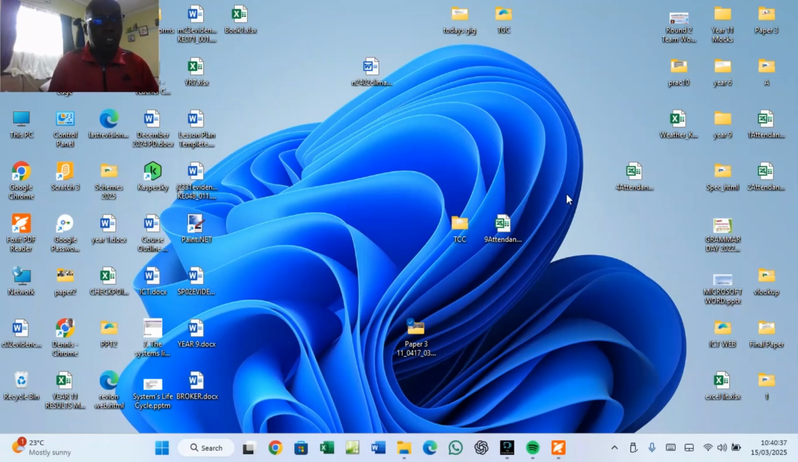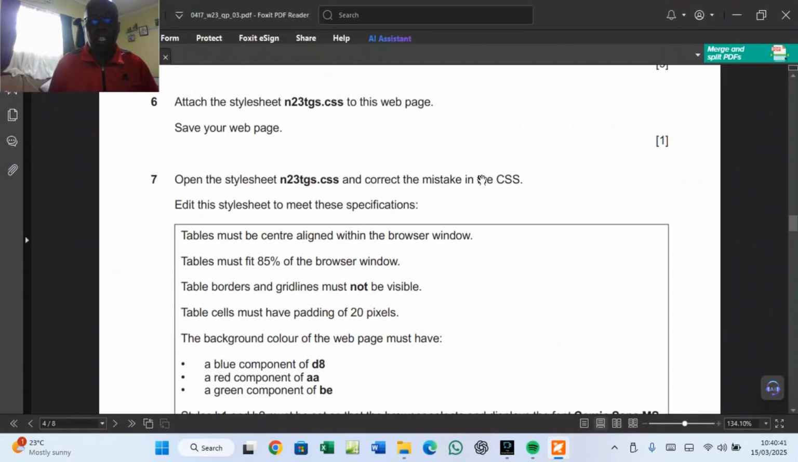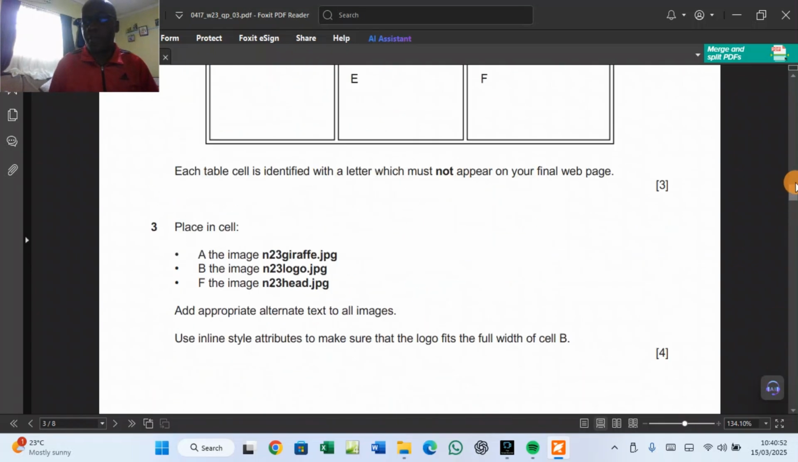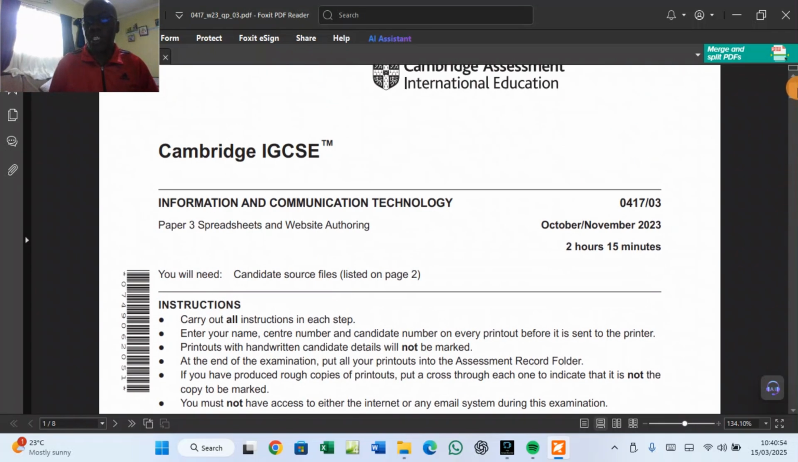In today's video on YouTube, I've decided to do CSS. This CSS has not been done in all my videos. I've been doing HTML because I have a paper here. This paper is for which year? This paper is for 2023, October, November.